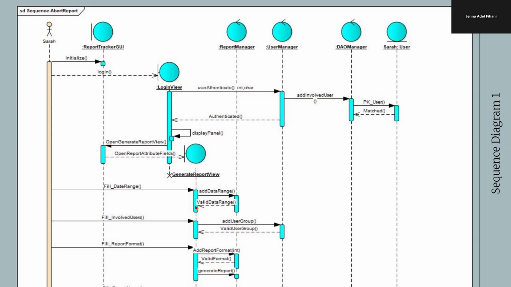So now the instance of login view is done. So now we're in generate report view. The user now has the ability to input the date range of the report, the involved users of the report, and the report format.